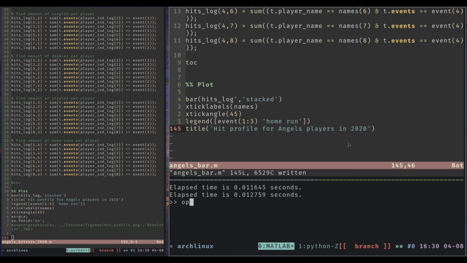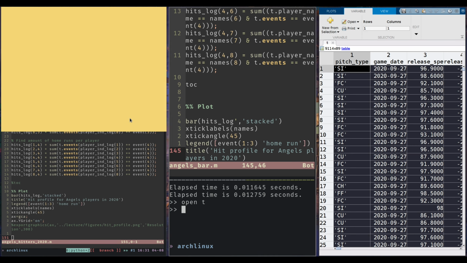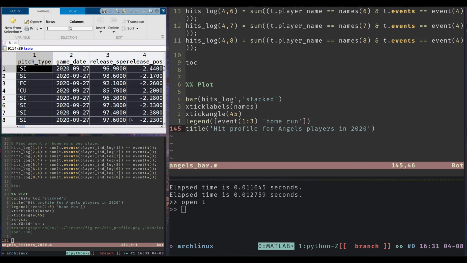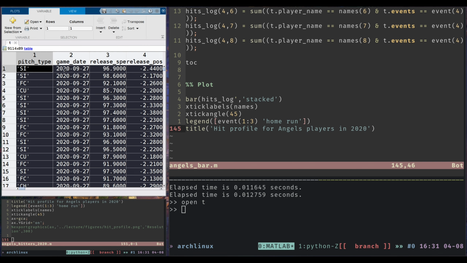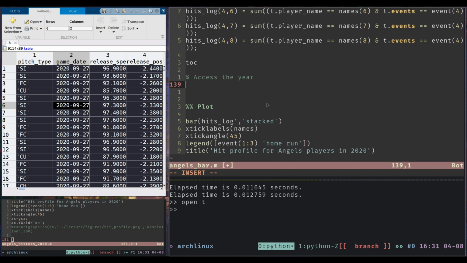Let's close this for now. Let's open up T. I want to put this over here. So you see that we have 2020 in this column here. But if I want to access that, I need to access just that year. Let's make a comment called access the year. To do this, we have to use a function called dateVec. So I'll call this dates, and then I'll say dateVec of t.gameDate.